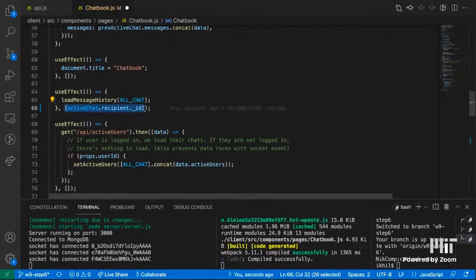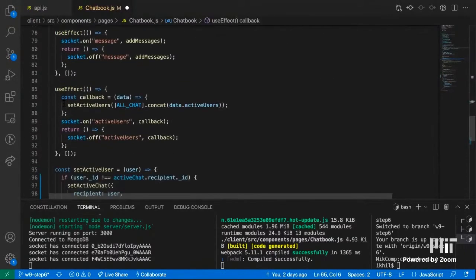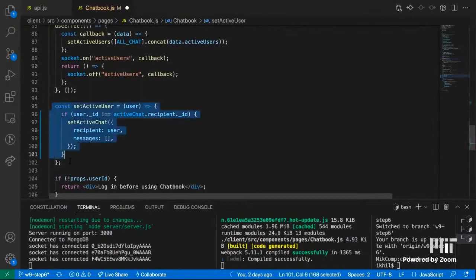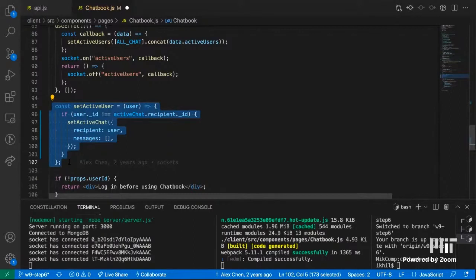And so if you recall from one of the React lectures, what this means is that anytime the active chat ID or recipient ID changes, this useEffect is going to be called again, which means we're going to load the message history again. So now we don't actually have to manually load the message history when we set the active chat. In fact, anywhere we set the active chat, the message history will automatically be loaded for us. So this is what I mean by separation of concerns. You don't have to worry about loading chat history if you're just trying to set the chat.